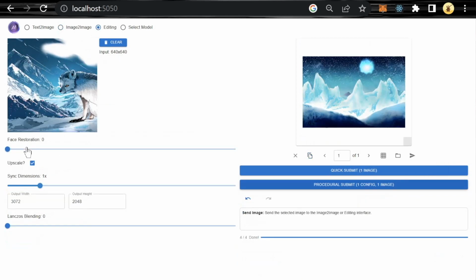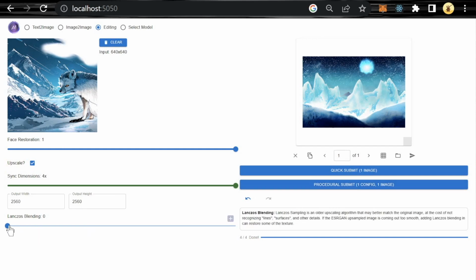Send to editing. Maybe we'll try a little face restoration and upscale it to a nice 2560 by 2560. We're going to use some of this blending here, the Lanczos blending. Correct me if I'm saying that wrong.